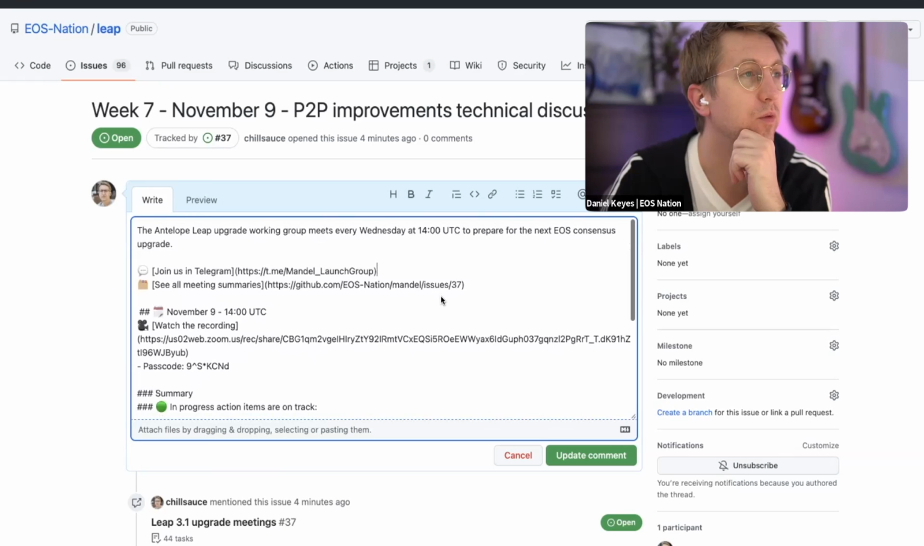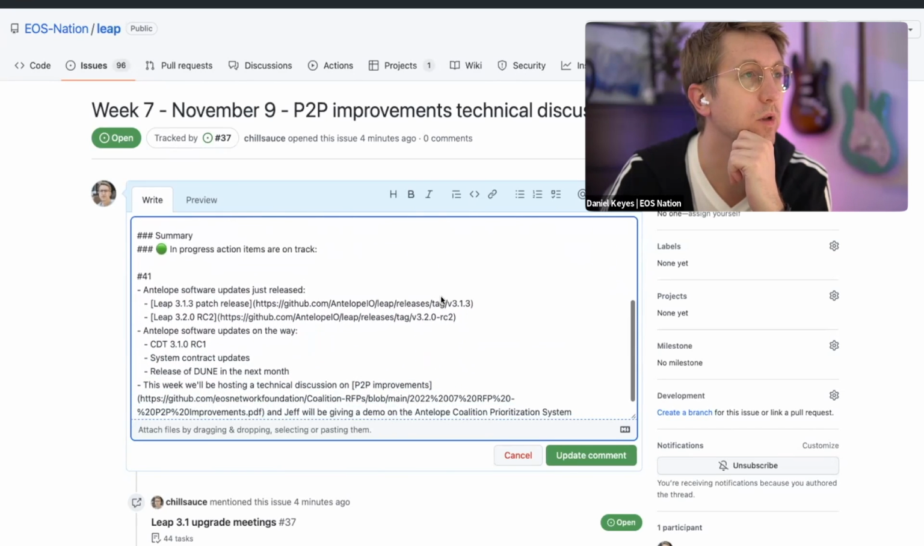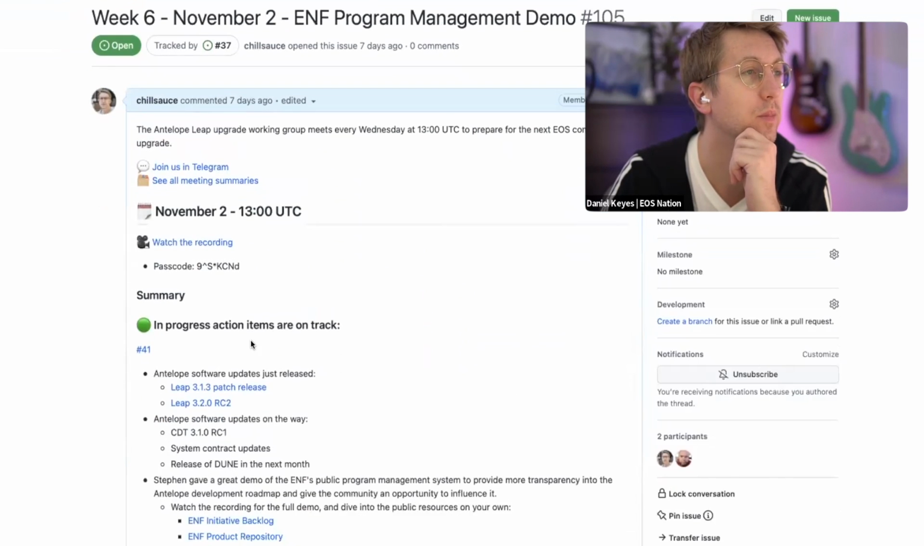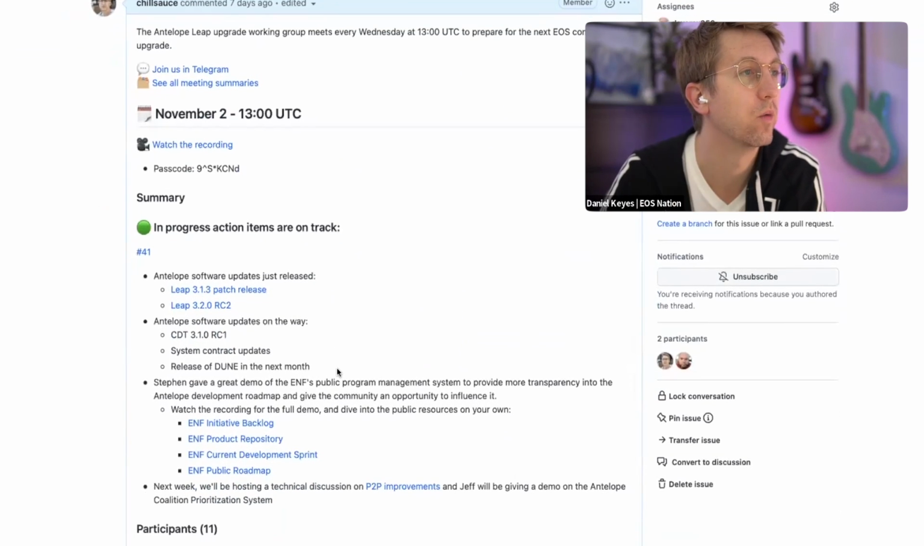And before we get into that, we can just quickly check in, shouldn't take long, on software release updates. So last week, we got the update that LEAP 3.1.3 patch is out, LEAP 3.2.0 RC2 is out, and still expected on the way, CDT 3.1, system contracts, and DUNE, perhaps a little further down the road. Anything to report there, Stephen?